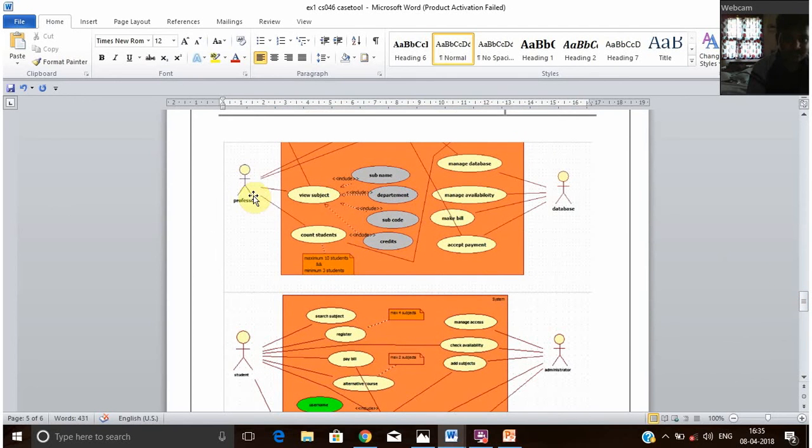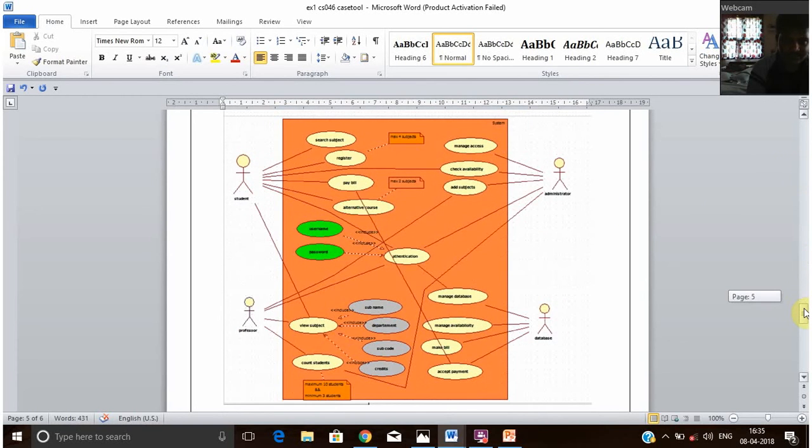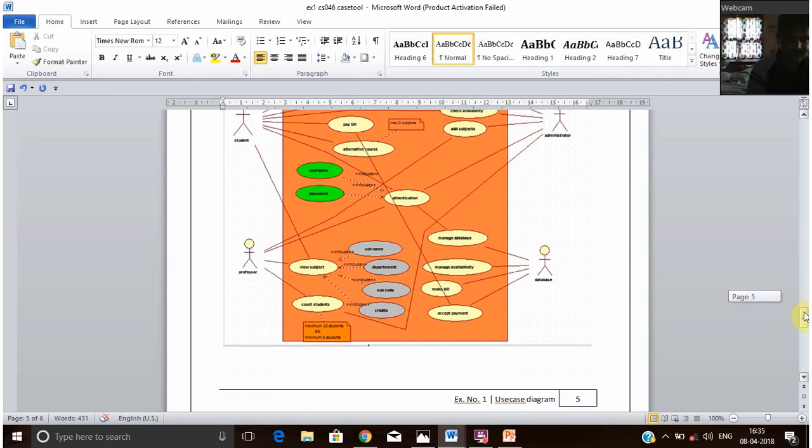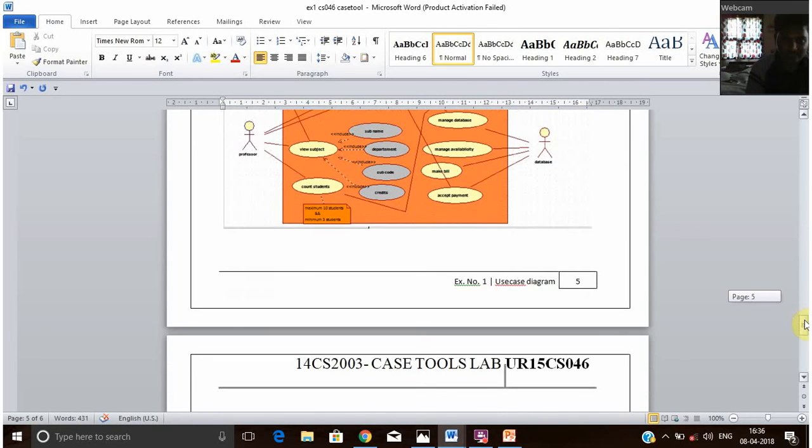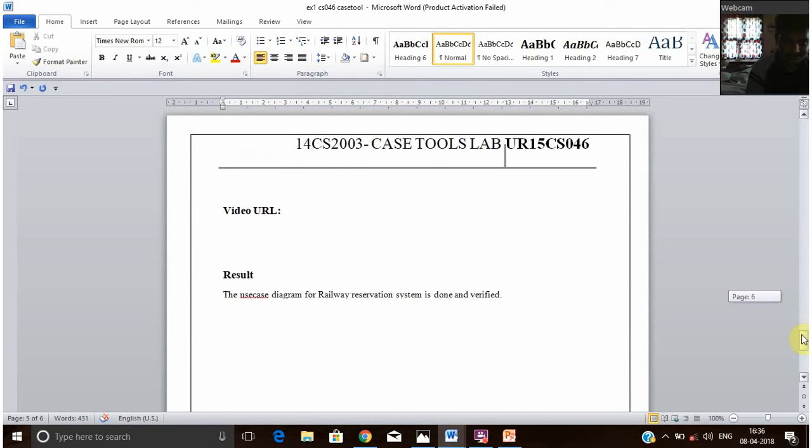The relationship between the professor and the database is to view the subjects and count students, and here I have used include and extend. The database gives manage database, manage availability, make bill, etc. The student and administrator relation is to pay fees, code to select the course, payable, and check availability of subjects. The professor and the database handle their own salary, subject code, department, subject name, credits, and so on.